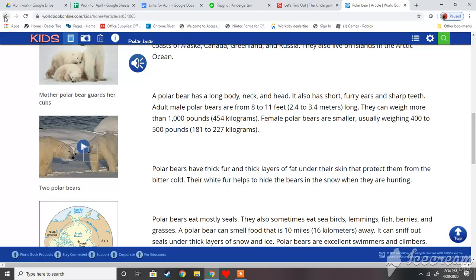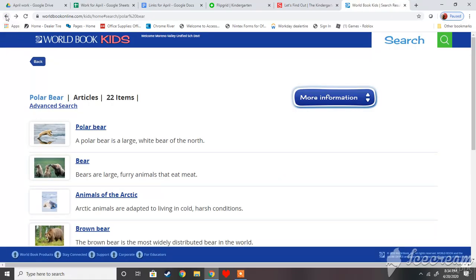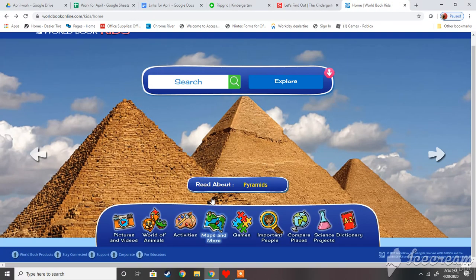They don't have to just use it for polar bears, though. If you're looking for an extra activity for them to do, you can really search anything on here. There's activities, there's a world of animals. You can kind of play around and find some fun things.